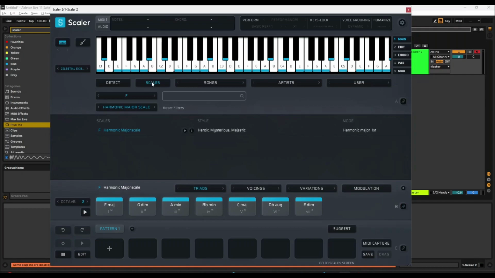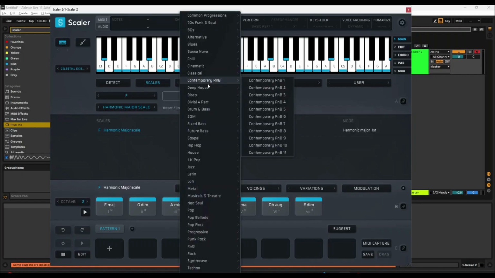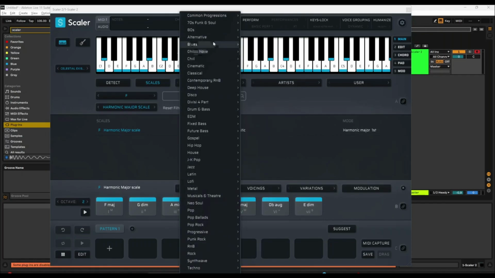So that's it for scales, and we're going to just move on to the next thing, which is songs. So what songs is, it's just another way of saying genres, really. It's a genre. So you see all of these different genres of chords.